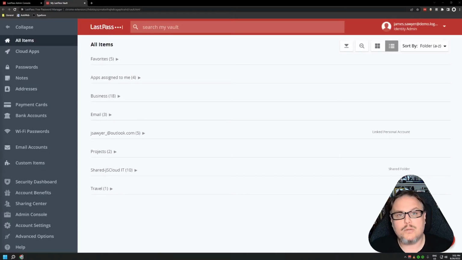So when you're logged into your LastPass vault, you'll notice that by default you're on all items. Now there are subcategories for specific items depending on the types of things that you've created. So we have passwords, notes, addresses, payment cards, bank accounts, Wi-Fi passwords, email accounts. Now you might be asking yourself, well, how come I don't see all of these different icons when I first log in? They will show up as there are items, and you can filter things too.